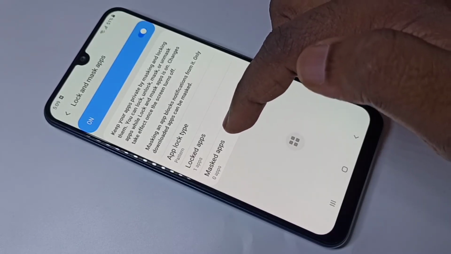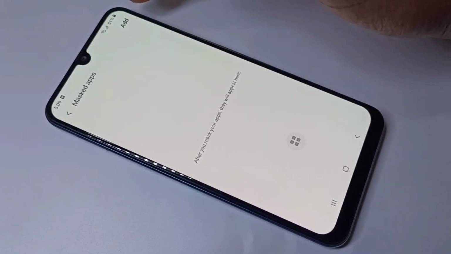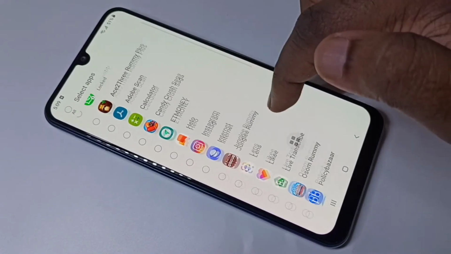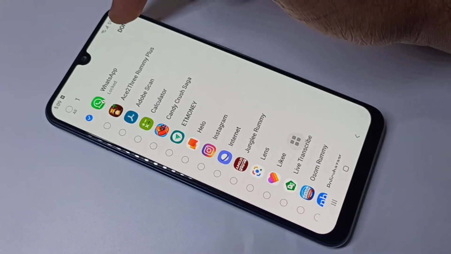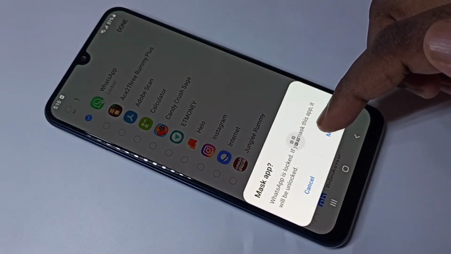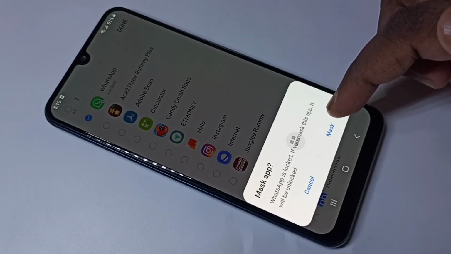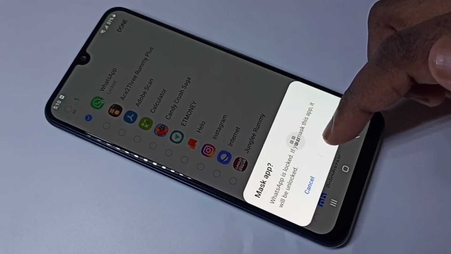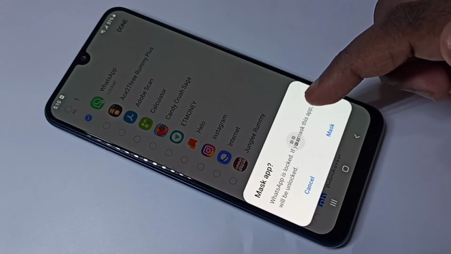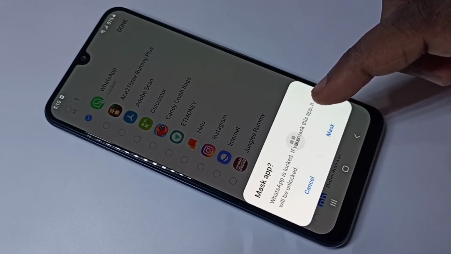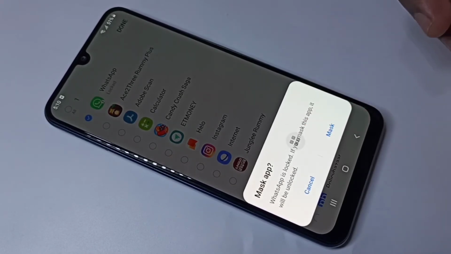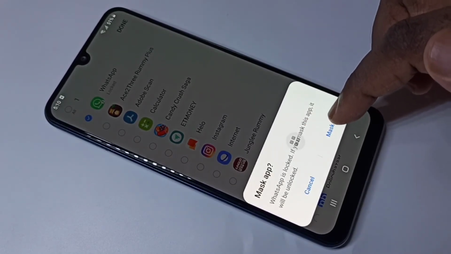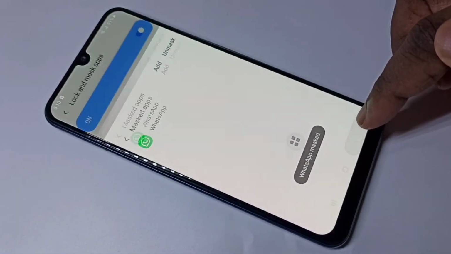So let me go to the hide or mask option. Let me select this masked apps, then tap on add, then tap on WhatsApp again, then tap on done. Here you can see the message. Actually you can use only one of this option. You cannot use both. If you lock, you cannot hide it. If you hide, you cannot lock it. So I am going to hide it. Just tap on mask.